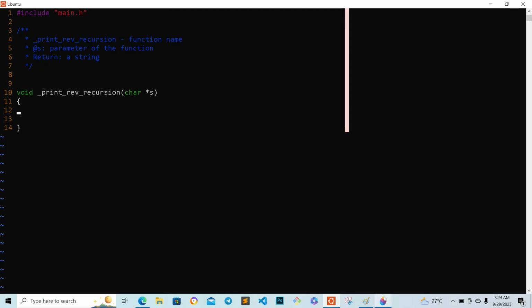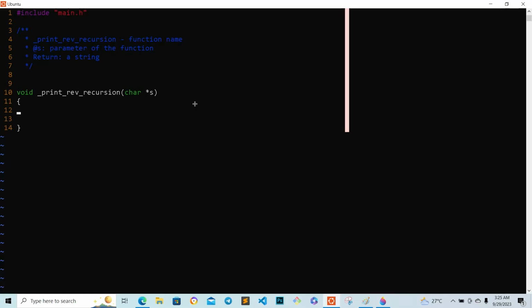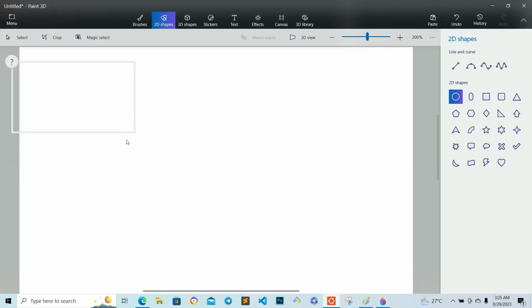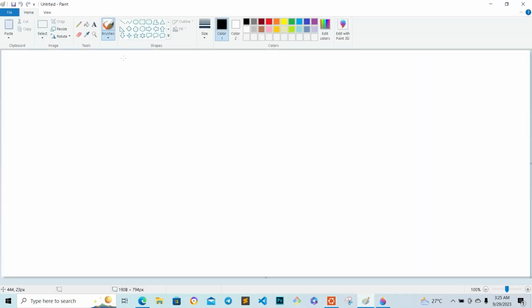So let me pick out my paint and let me explain this. Now if you've gone through the tutorial, you should understand a bit of this already, but I will just try to explain it some more. Okay, my paint, is it working? Is it not working? Okay, let me use this. So write a function that prints a string in reverse.